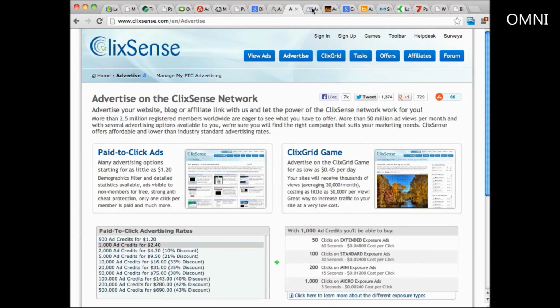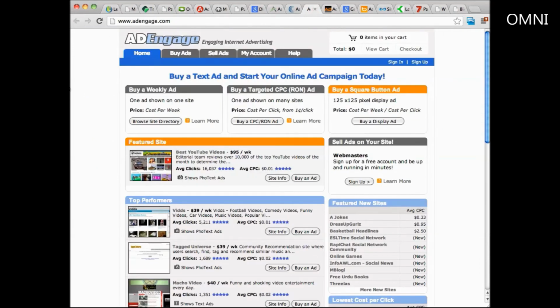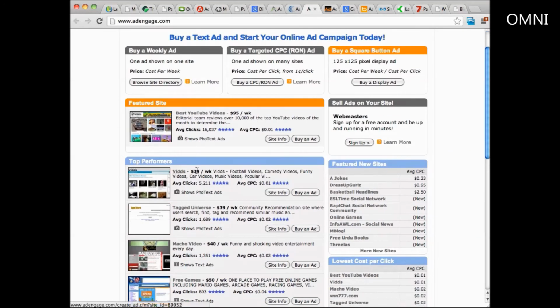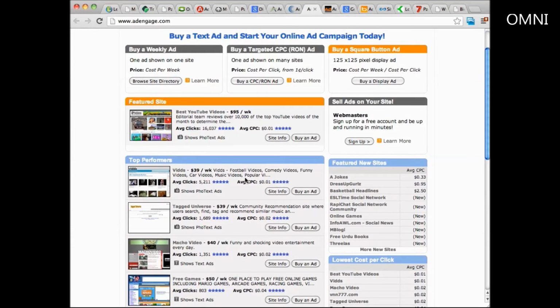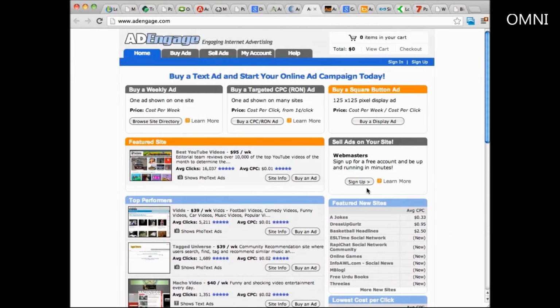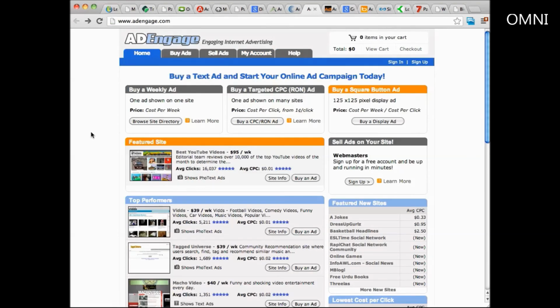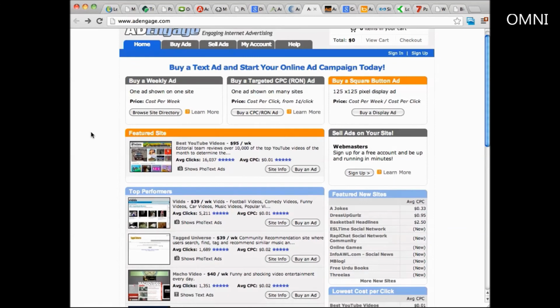Now, this next place, this is pretty neat. This is AdEngage. And what's neat about AdEngage is you can see these different websites that you can go ahead and place ads on, and it'll show you exactly how much it's going to cost, about how much you're going to pay per click, about how many clicks you can expect. And they have a lot of different categories, a lot of different ads. You can buy targeted CPC ads where you're paying per click, or you can pay weekly, because some sites will just sell an ad for a week and there's no guaranteed amount of clicks, but it's definitely a site worth checking out.